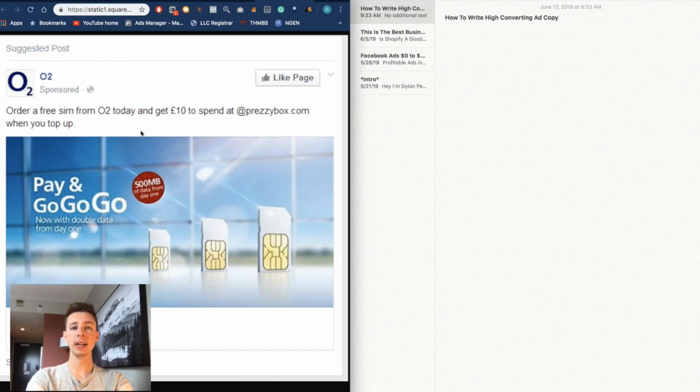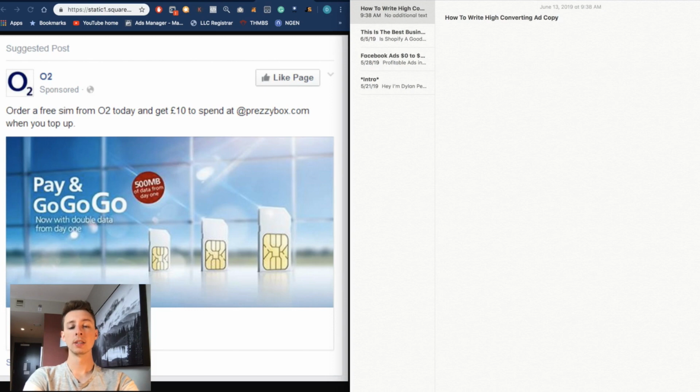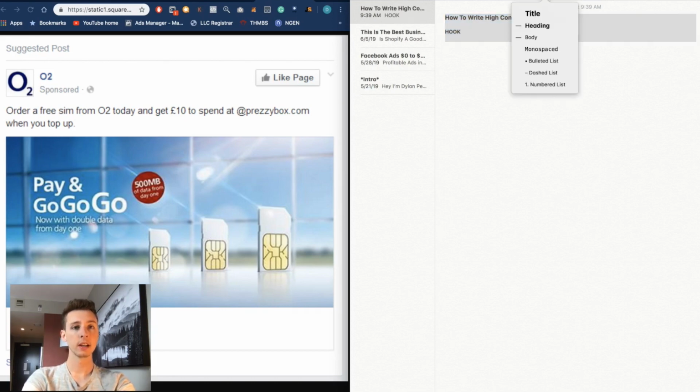So let's go into the details of how you can avoid situations like this and create very high converting ad copy. So over here in my notes, I'm going to list out exactly what I do to kind of outline and template my ad copy. So first of all, I have a hook. Let me make this bigger here.